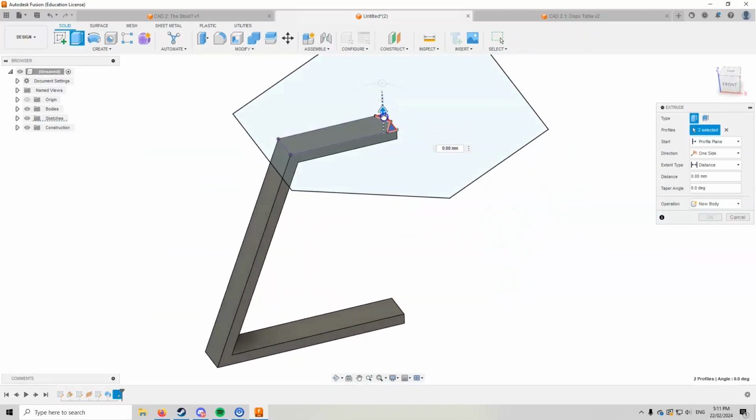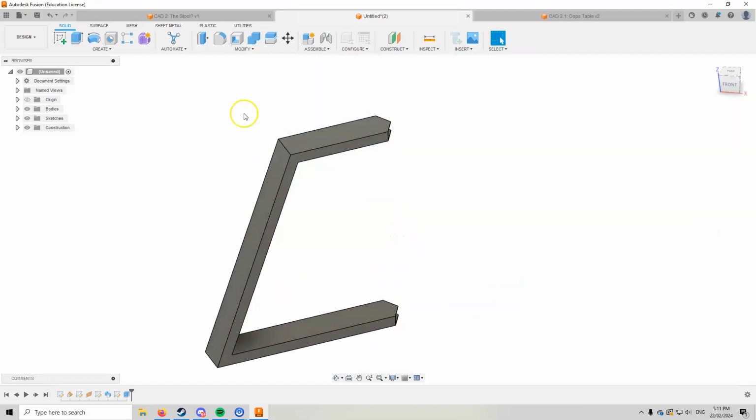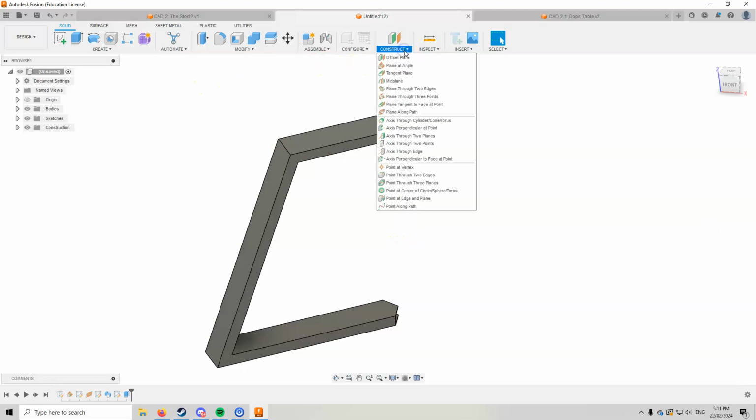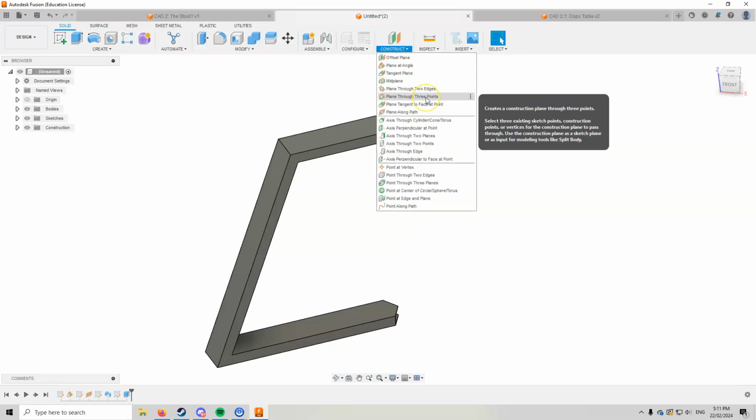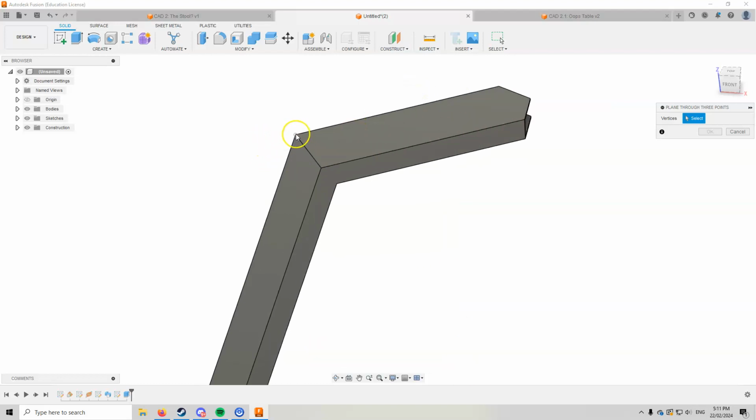Orbit, drag this all the way through our part, then we hit OK. Lovely. Now what we're going to do is go to Construct, and go Plane through 3 points. Clicking that. Now we want to click this outer corner, and then this outer edge, not the one in there, because that's the inside of our tubing, that one right there on the outside.